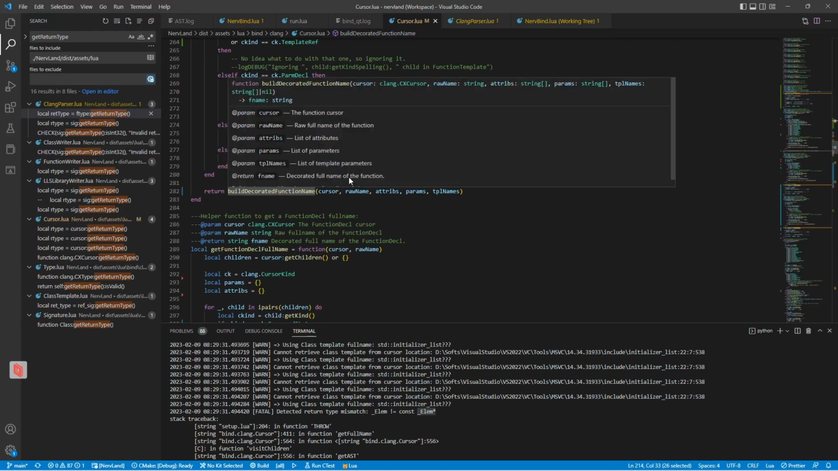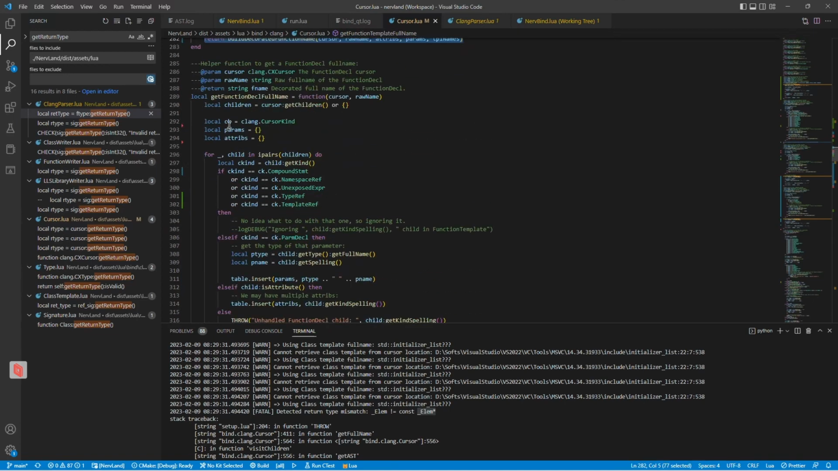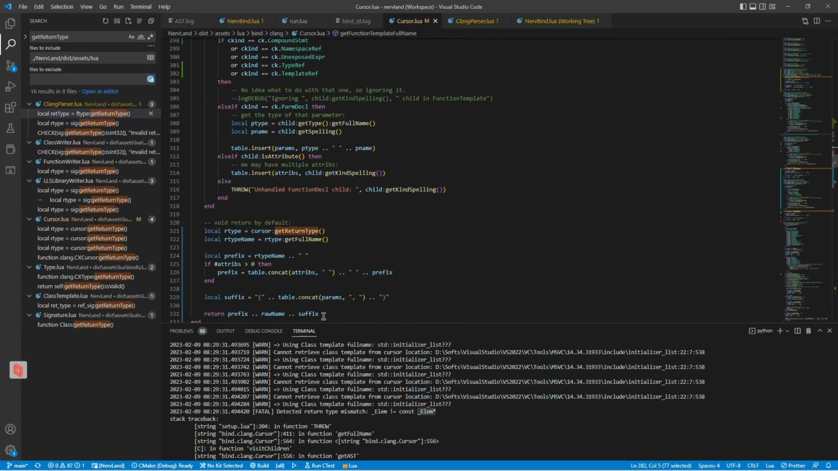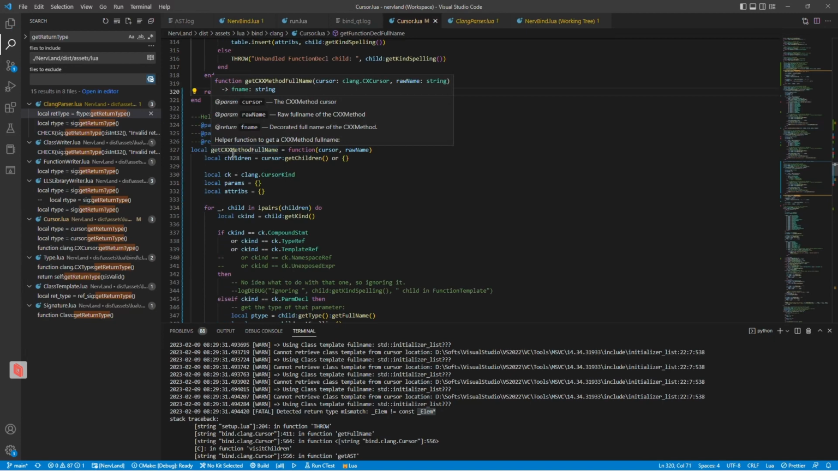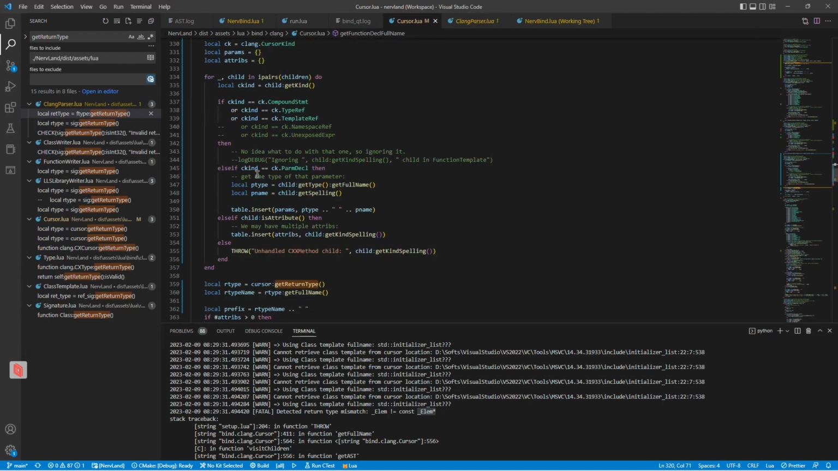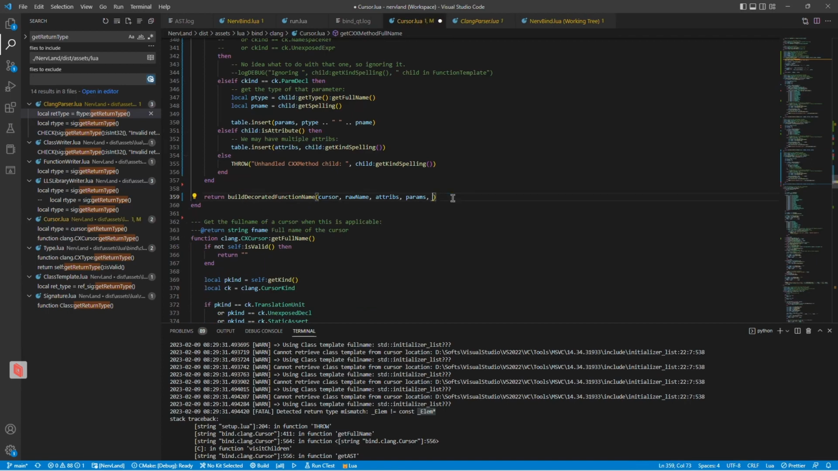No complaint or anything. We need then to duplicate this part. So attributes, params, and here we return that, except that we don't have any template names in this case, so we can just not provide that. And for CXXMethod, it's the same thing. So this part becomes the function call. Good.